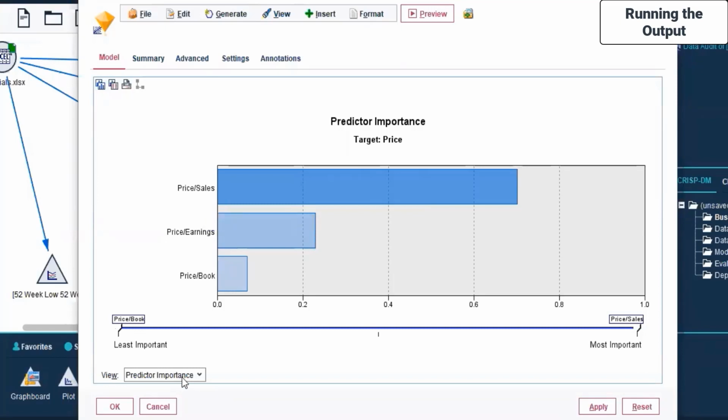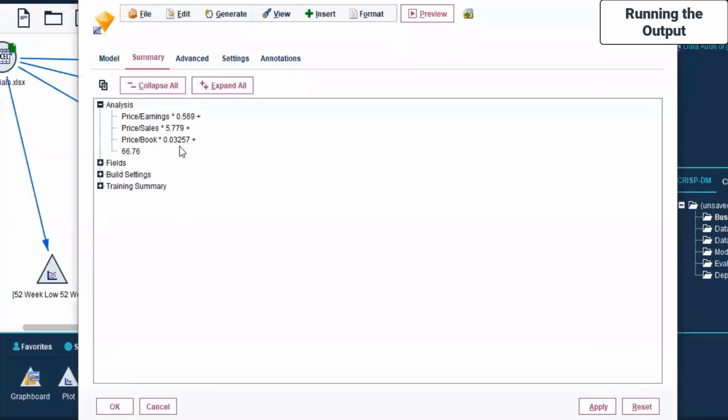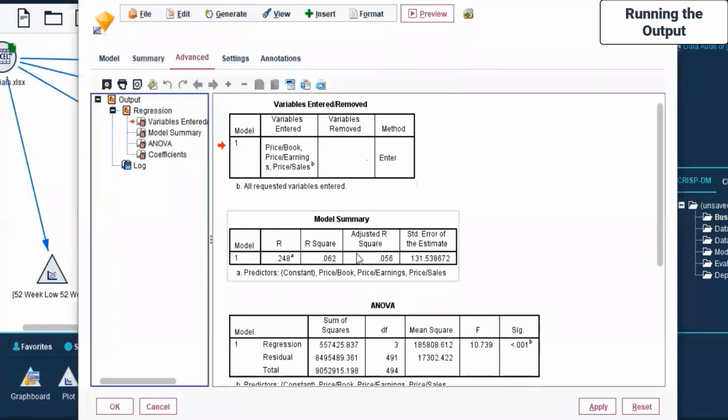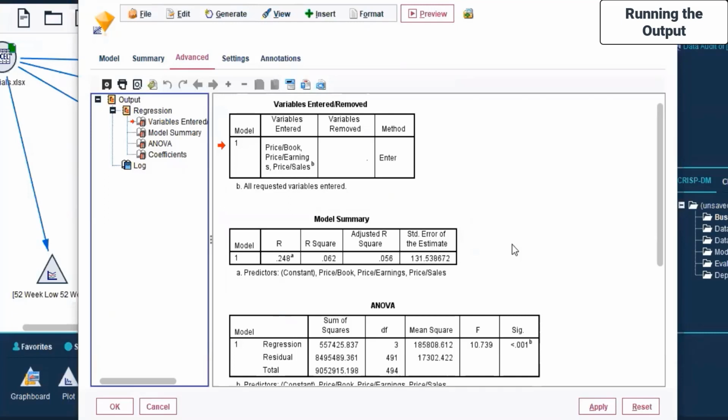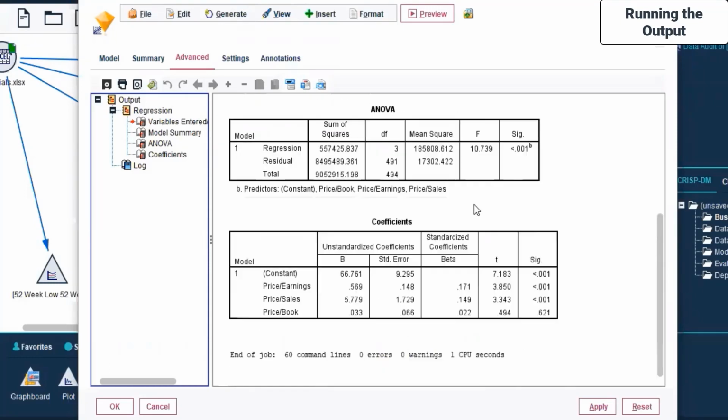Here you can click on the summary. That is the regression equation it has generated. If you come further down, it has also generated the R square value, which is 0.062, which means the current model explains only 6.2% of the variation, and the remaining 93.8% comes from other external factors. That is how the interpretation goes.